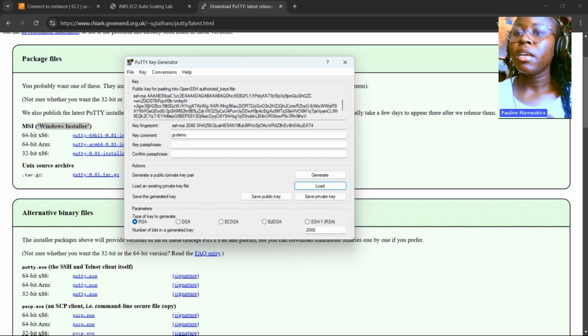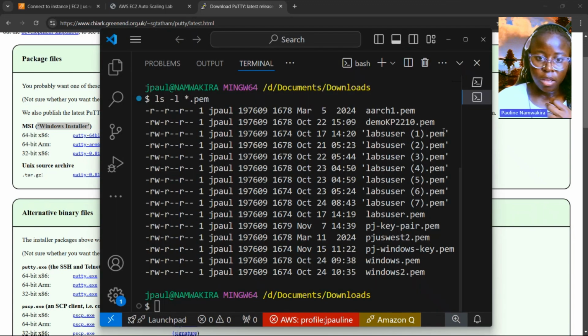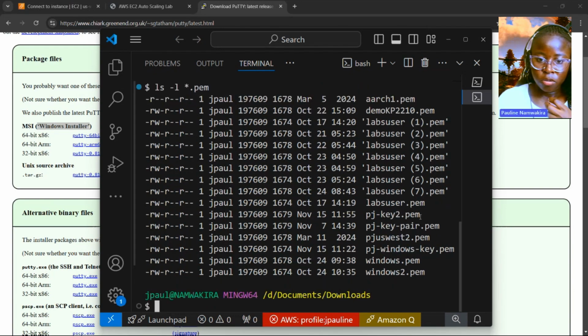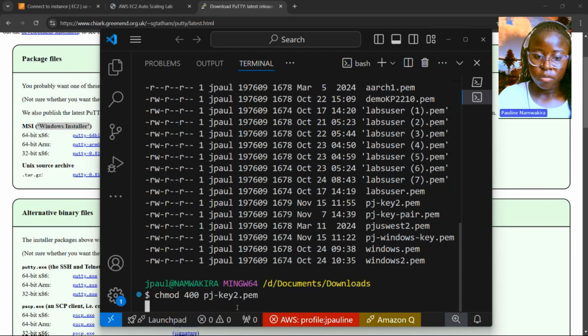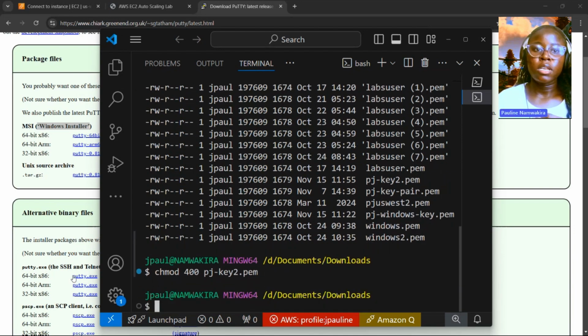So I'm going back to my VS and list all my .pem files again. Now I have one that is created right now. I need to change permissions for it to make sure only I have read access. So this is pjkey2.pem, and then I need to SSH into it.